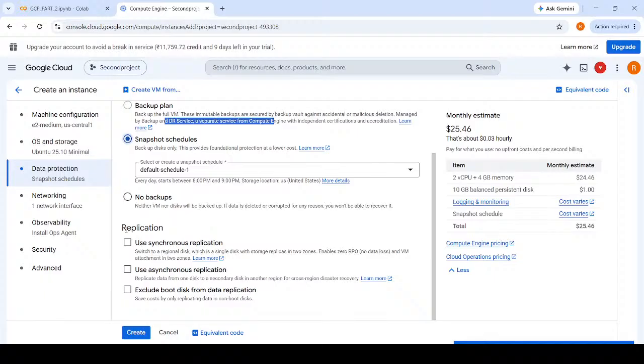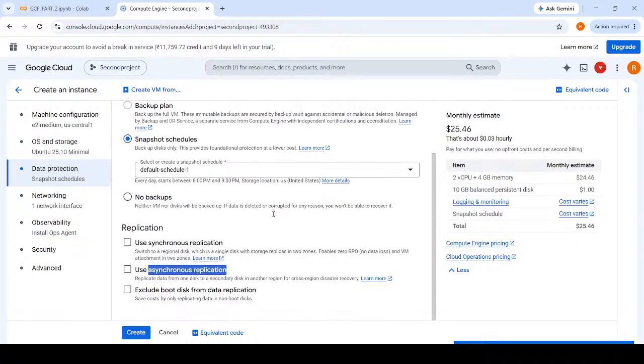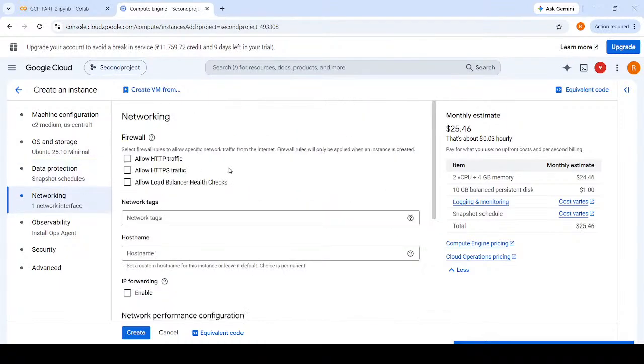Now replication. Use synchronous replication: switch to regional disk, which is a single disk with storage replicas in two zones. Enables zero RPO, no data loss, and VM attachment in two zones. Use asynchronous replication. Exclude boot disk from data replication. So these are the data protection options. We keep it the same. Then networking.